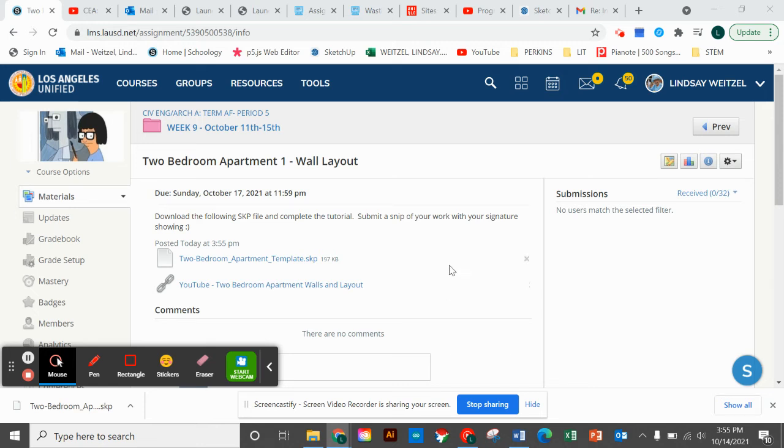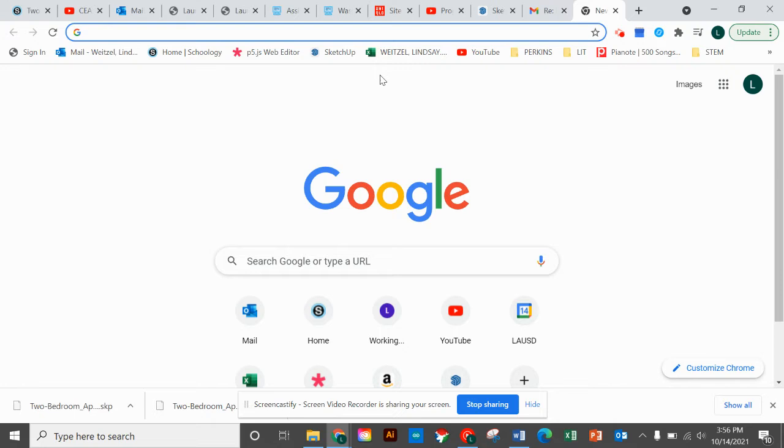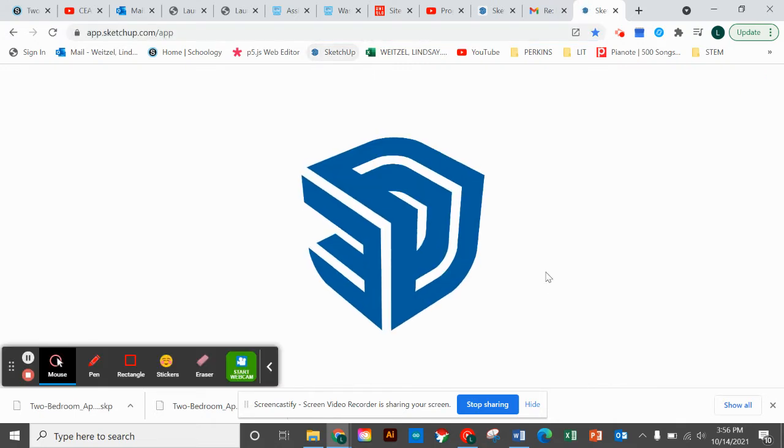Today we're going to do the walls of the two-bedroom apartment. You want to start by clicking on this, and it will download over here on the left, two-bedroom apartment. The next thing we're going to do is open a new tab, and we're going to go to Sketchup.